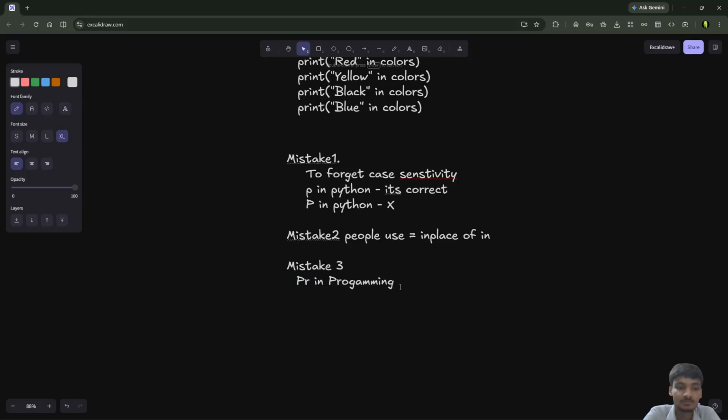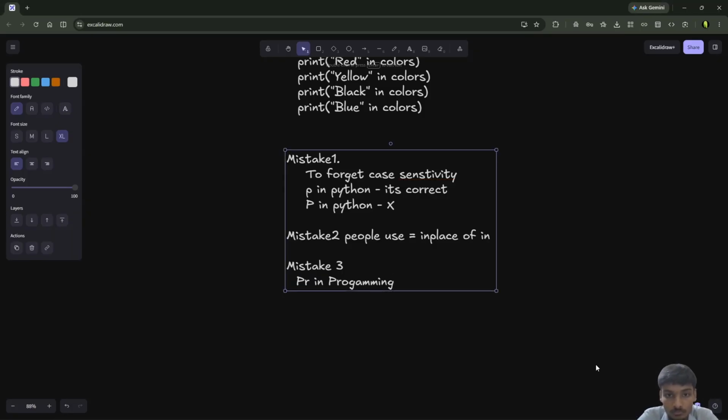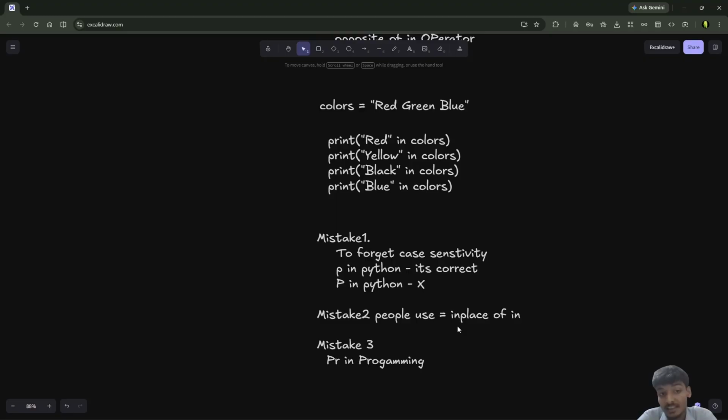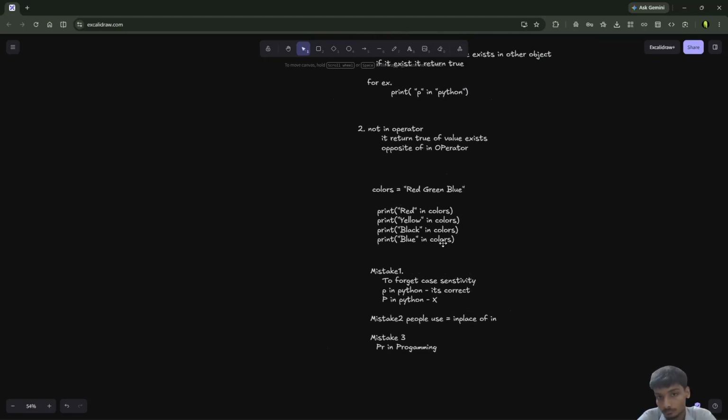Okay. So let's come to the real life applications of these operators. Firstly, they are used to check whether a username is in a database, a product is in inventory, or whether a course is available or not. Finding a word inside a document and many other things. So let's take a quick recap of the in and not in operators.